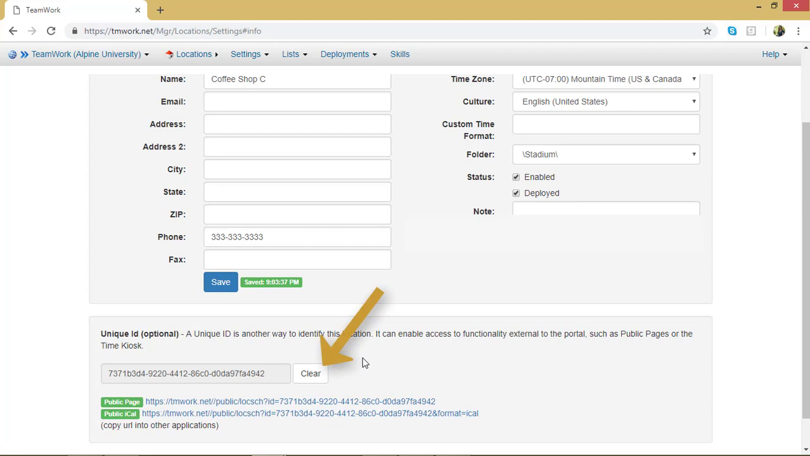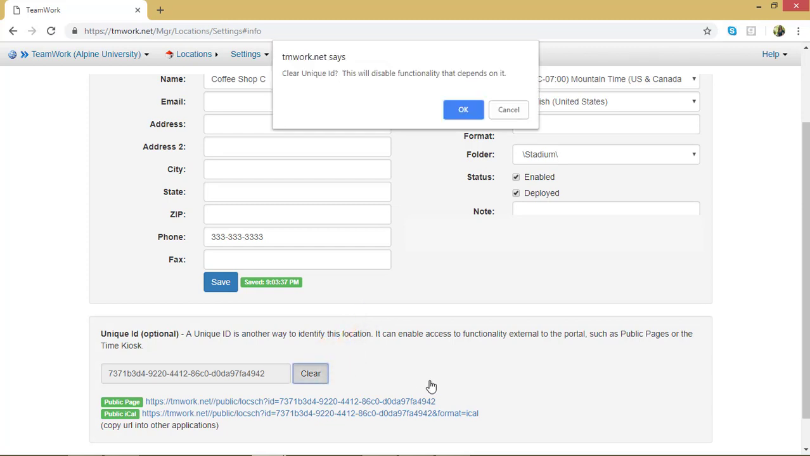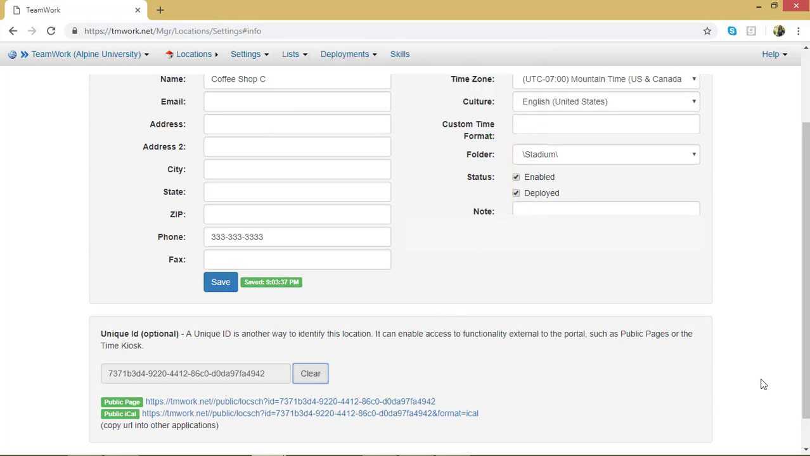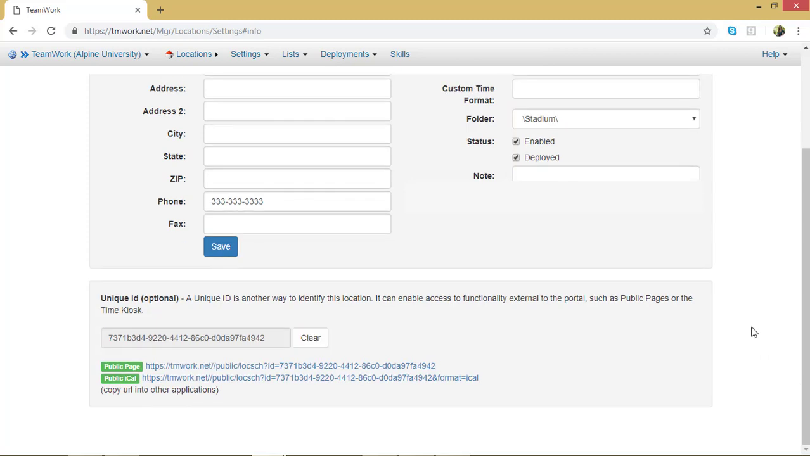If you want to clear away that unique ID option, you can choose Clear. Teamwork 5 is going to make sure you do want to disable that functionality. If you do, click OK. I don't. I'm going to leave that on, so I will choose Cancel. That's how you can view and update a location's information. Check out the next video to learn how to set your location's specific days and hours of operation.